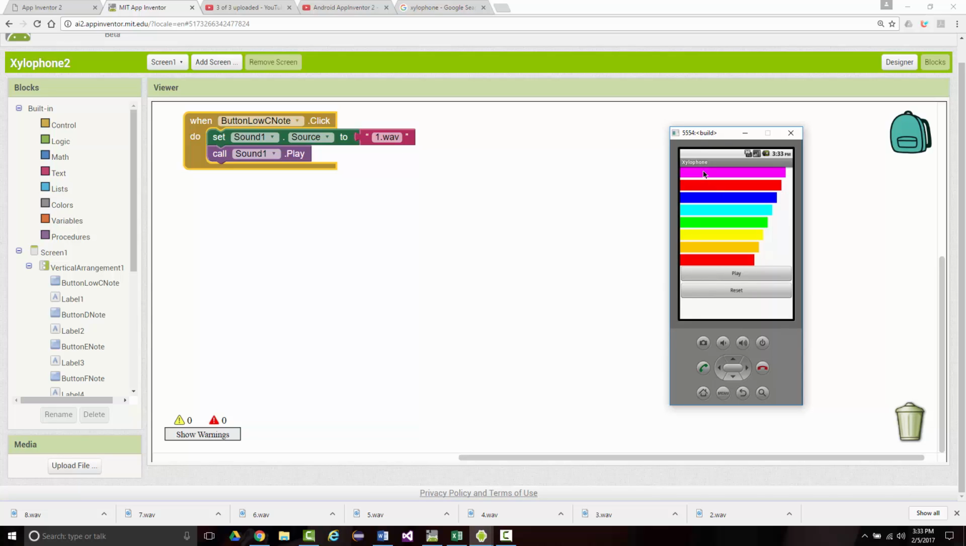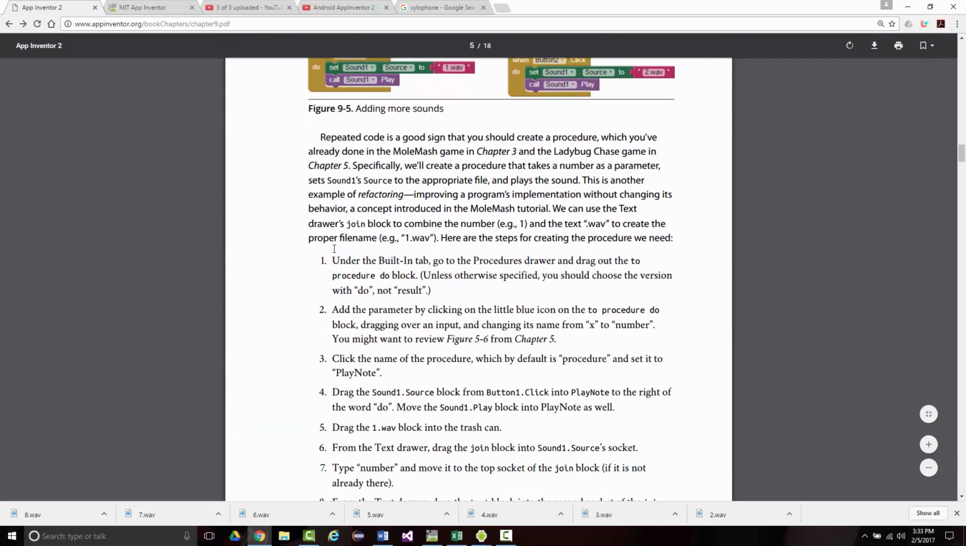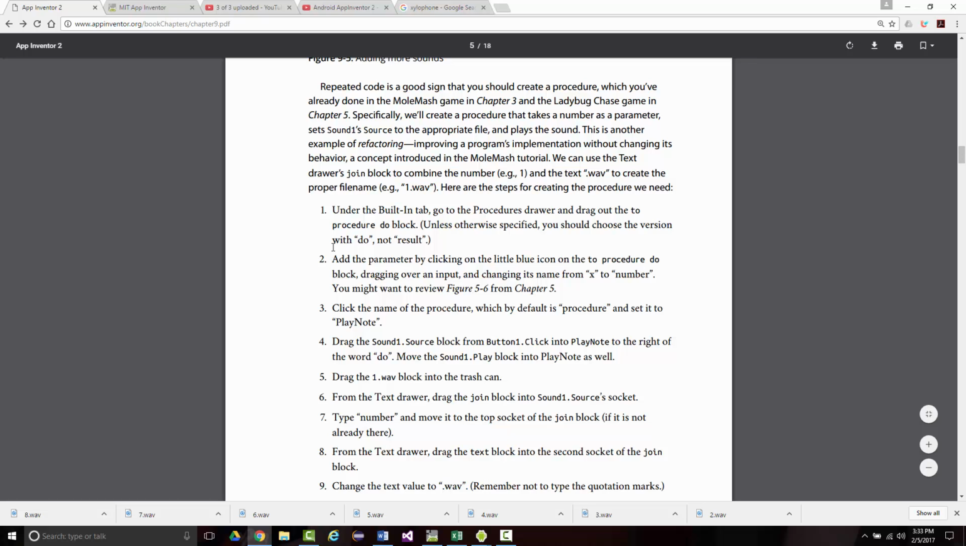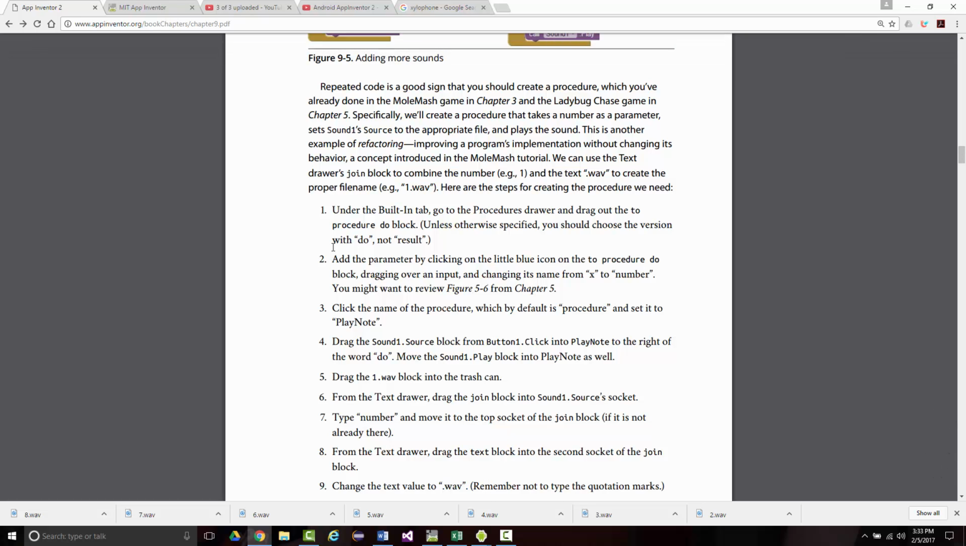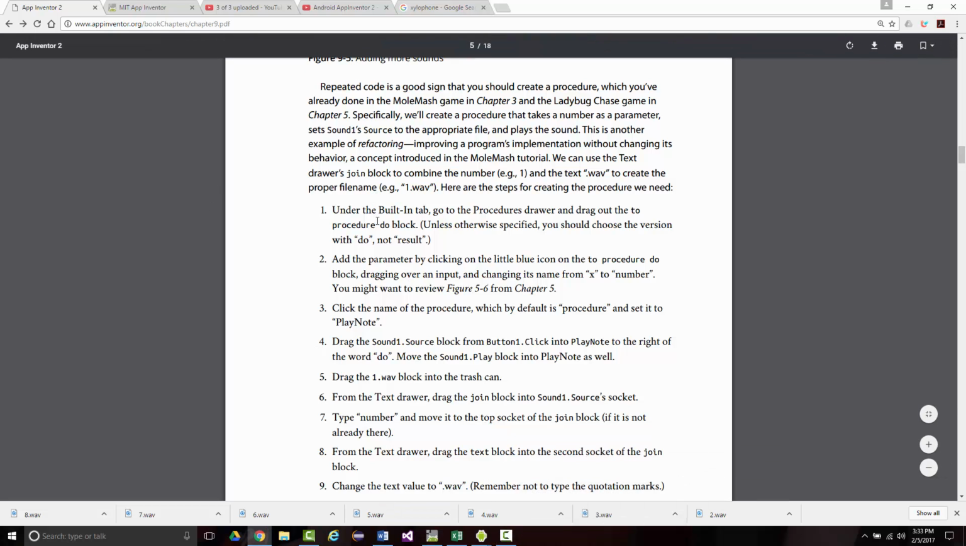There we go. Okay, so we could copy this whole thing 8 times, but it would be a lot of repetitive code. So what the author says in here is, instead of doing this, repeated code is a good sign. You should create your own procedure, as we did back in chapter 5, I think it was, for the mole mesh program. So we're going to create our own procedure right now.